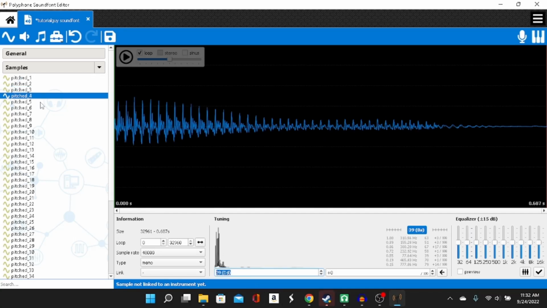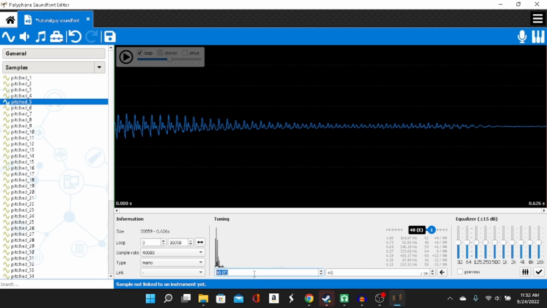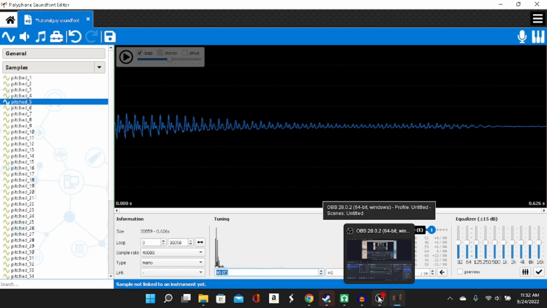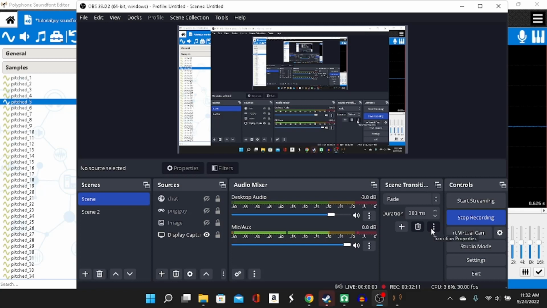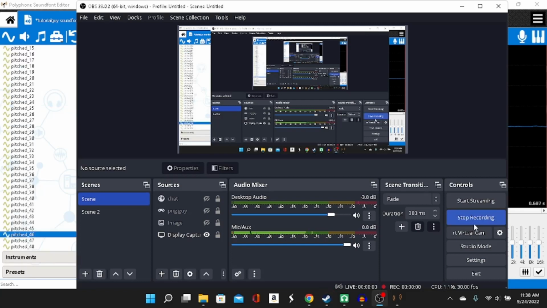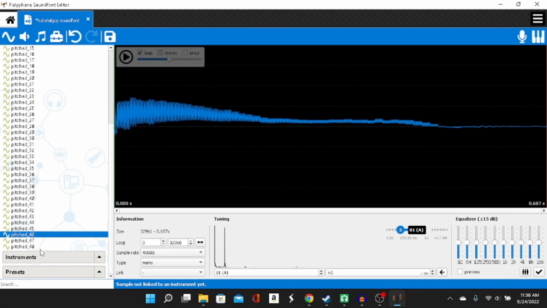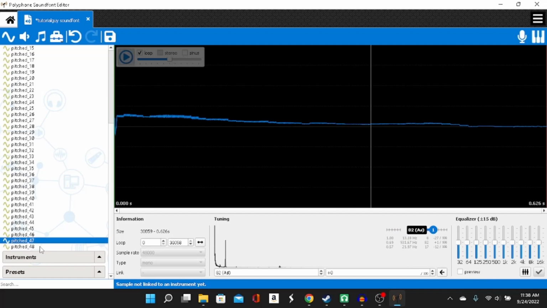I don't know if I'm gonna record this entire part here. I'll just cut back to when I'm done labeling all those individually. Okay, I got all the little samples individually labeled. Got all of them.